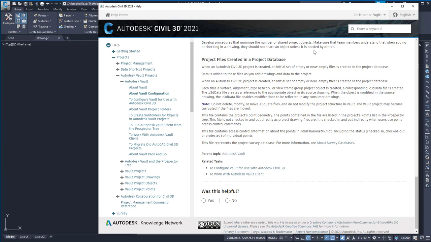When the object is modified in the source drawing, the C3D data file enables modifications to be reflected in any consumer drawings. Note, do not delete, modify, or move .c3d data files, and do not modify the project structure in Vault. The Vault project may become corrupted if the files are moved.